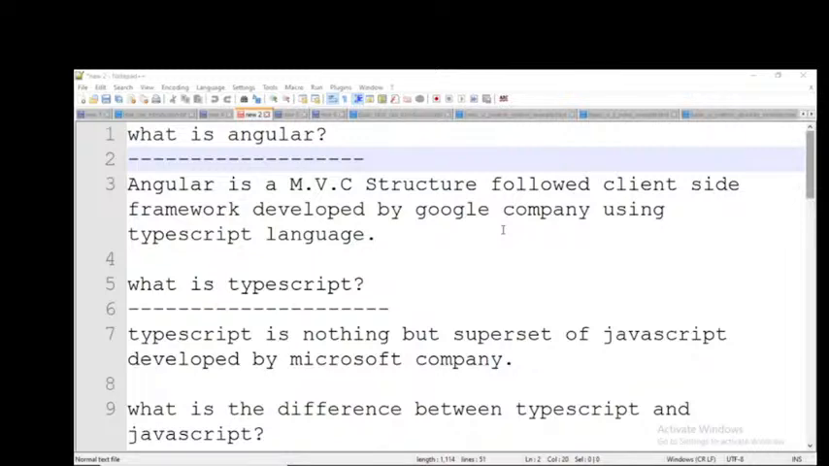So which language did they use? TypeScript. So we need to know about TypeScript, and that's why in this course I will discuss TypeScript also. Maybe tomorrow or the day after tomorrow onwards, we'll discuss TypeScript. Okay, everybody? So what is TypeScript?